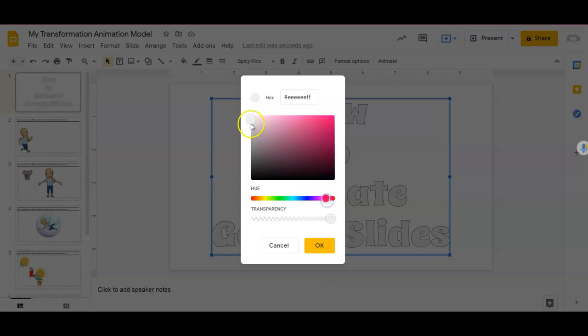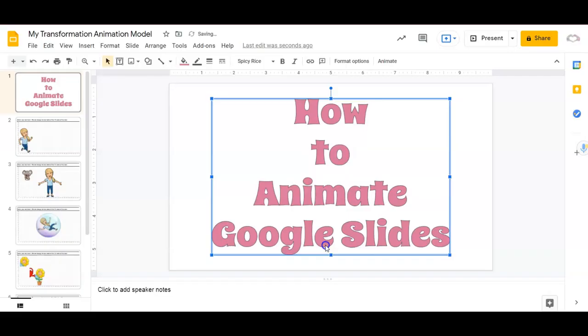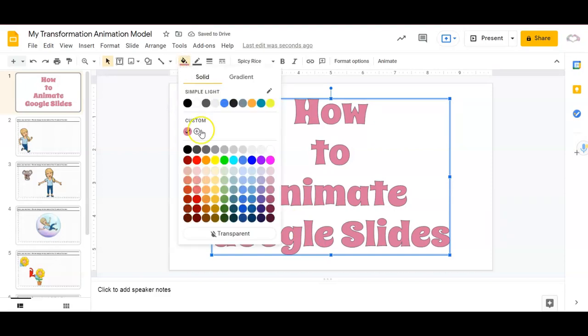Pretty cool. And then you drag this. And then you say OK, and it becomes part of your fill color. So now when you come in here, your custom colors are there for this entire slideshow. So if you don't like all the ones that they provide you, go ahead and add your own color.